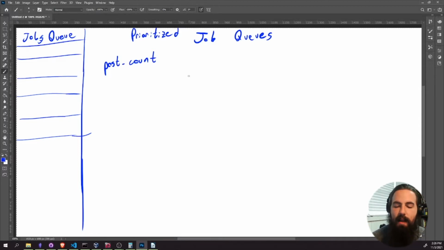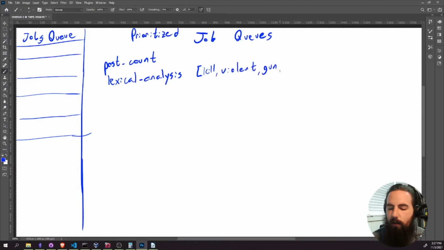Let's say a simple lexical analysis. So lexical analysis, and I'll explain that here in a second. Basically, this is a very, very simple keyword search. So if, for example, a certain post had the word kill, or violent, or gun, or beat, or anything that kind of insinuated that the user was more violent than the average, then I would assign them a higher priority because they're somebody that I obviously need to watch out for.